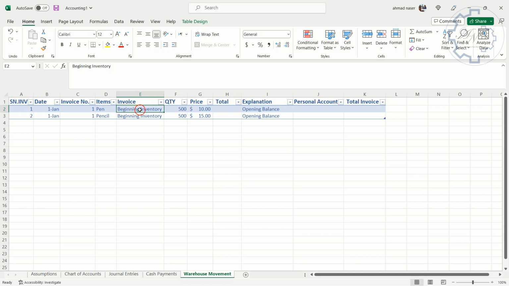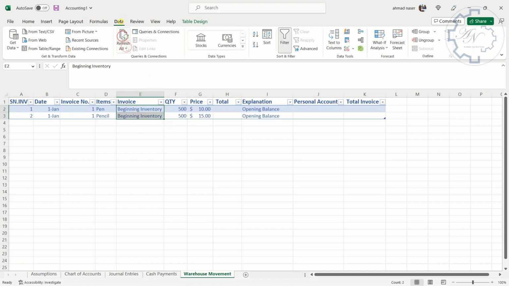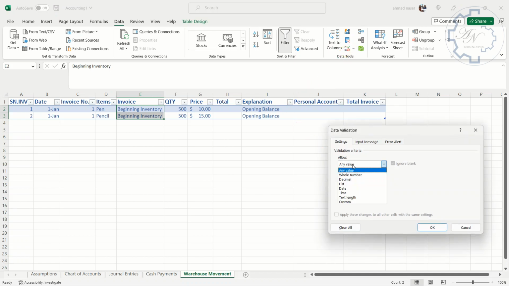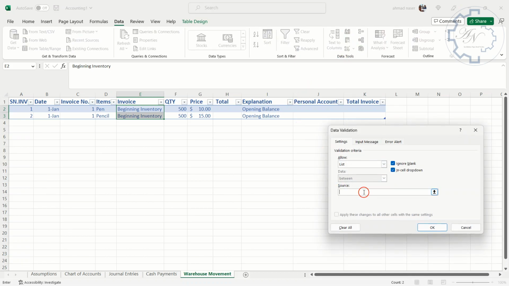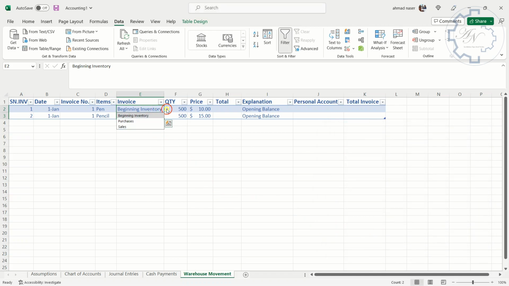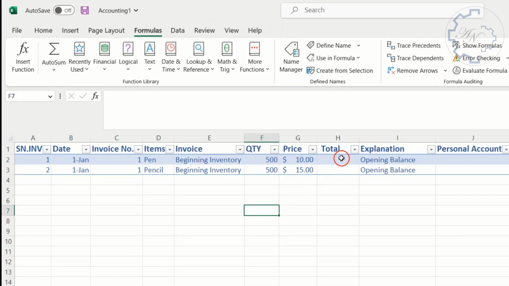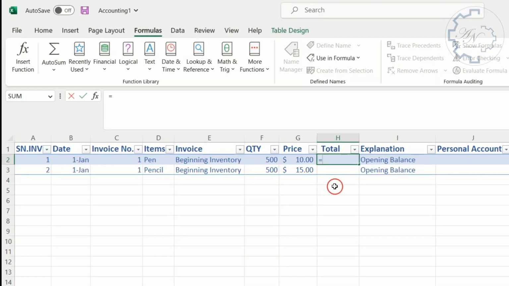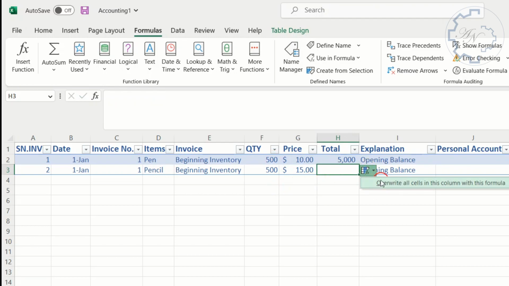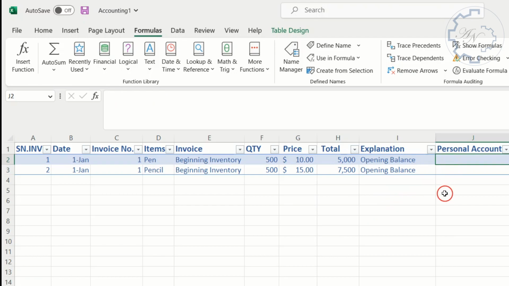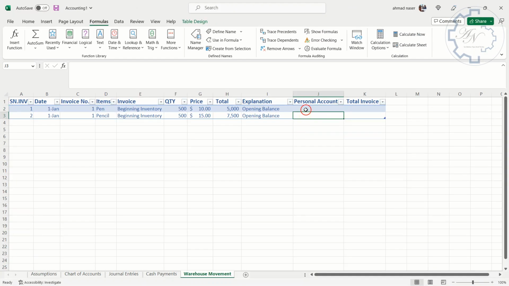The invoice must be beginning inventory, purchases, or sales, so I will also use data validation. Just type in the source: beginning inventory, purchases, sales. For the total, it's simply the price multiplied by the quantity. Choose override all cells in this column with this formula, or fill series down. For the personal account, I must use data validation. I did that before.